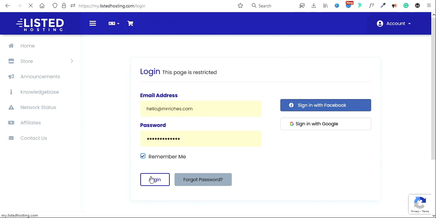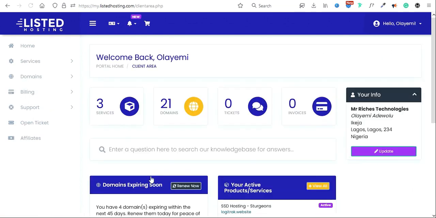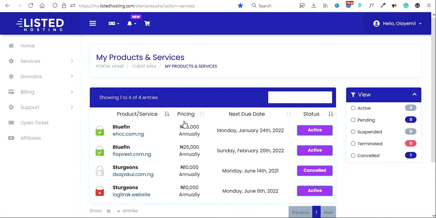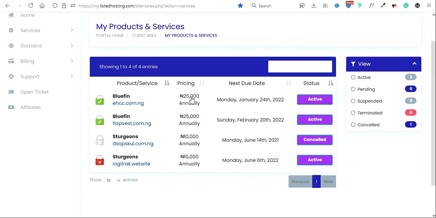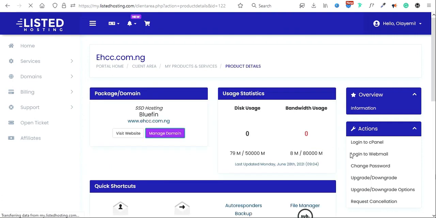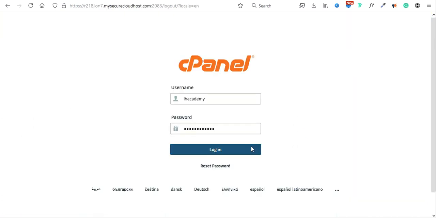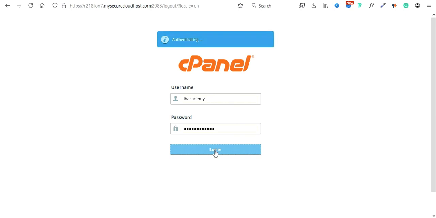I'm logging in because I already have an account. You too should have an account before you can have access to your cPanel. I have 3 hosting accounts under this single account. You click on any of these. I want to access this one, so you click on this. By your right, you can see login to cPanel. Once you do this, it automatically takes you to your cPanel. That is one way. The other way is in case your client gives you access to only the cPanel, not their hosting account dashboard, they will have to give you the username and the password, which is what I have inputted here. Then I'll log in.